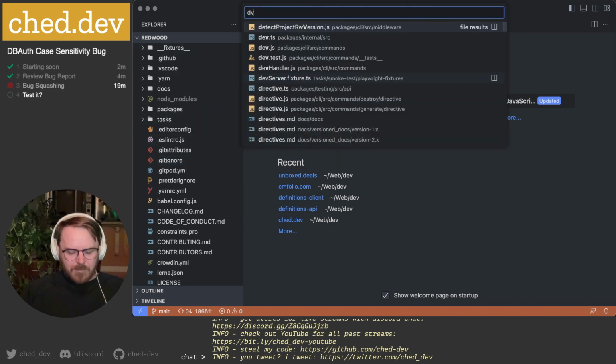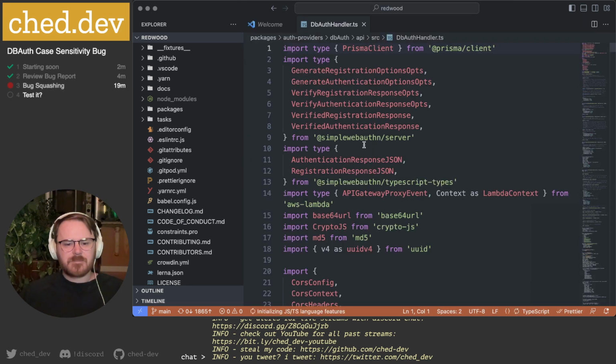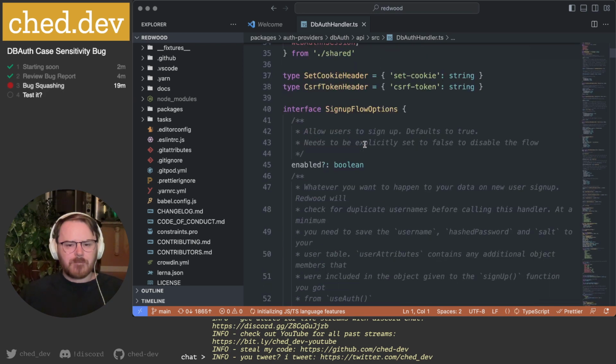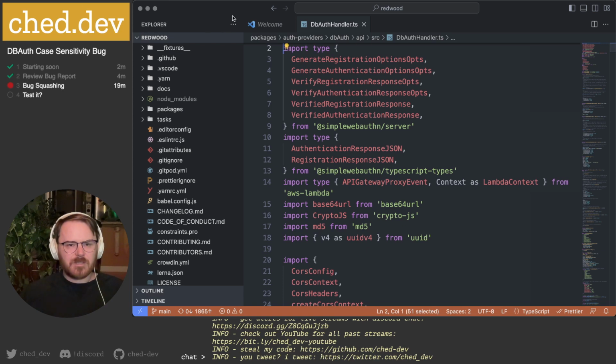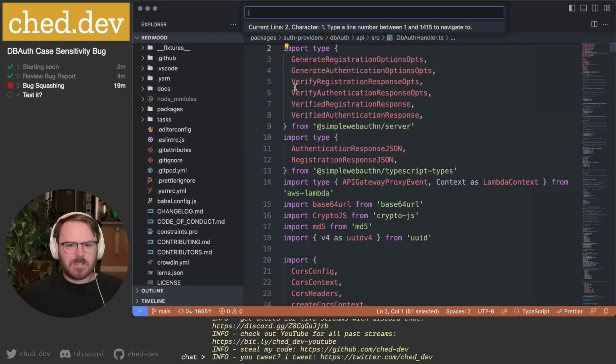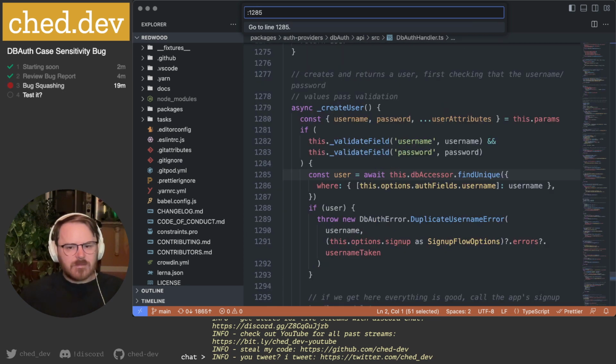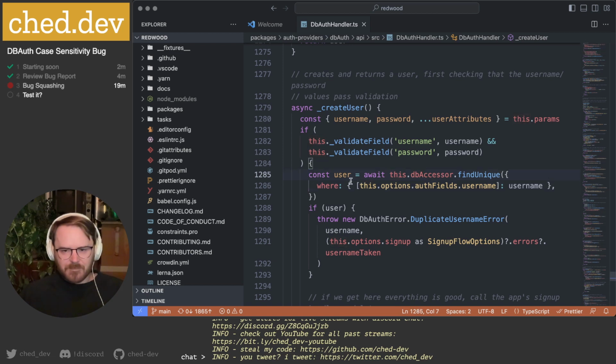Okay, DB auth handler. They do have a test file for it. That's nice. What is the command for go to line? Go to line, Command G. 1285. Wow, nailed it. Okay.